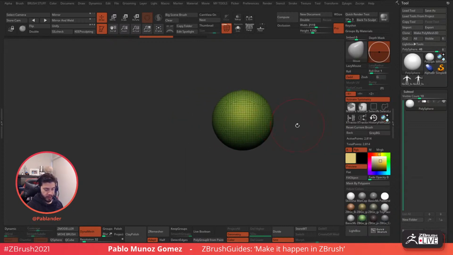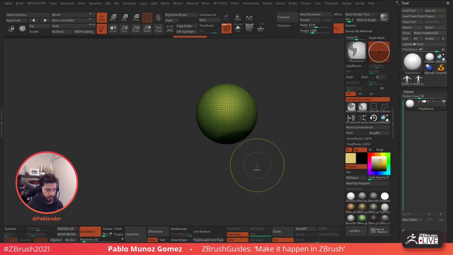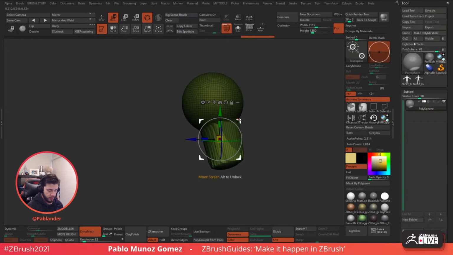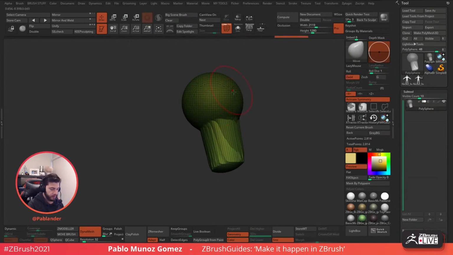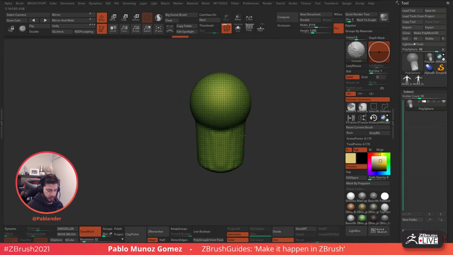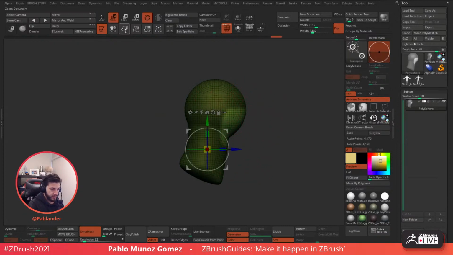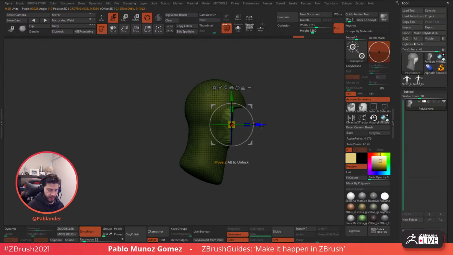I have symmetry enabled, so I'm going to mask an area for the neck. That's going to be a rough indication of the neck. Redynamesh. Right? And then I'm going to mask from the side, somewhere around the middle of the sphere, and this is going to be the face basically. So I can center that. I'm going to flatten it a little bit.